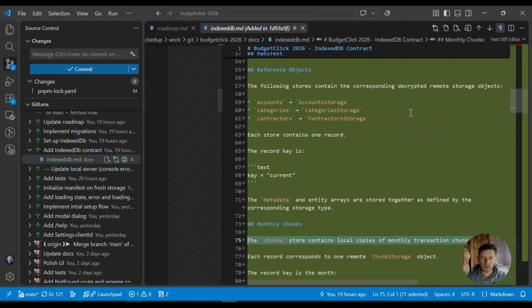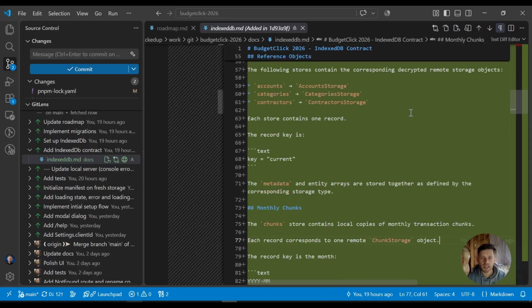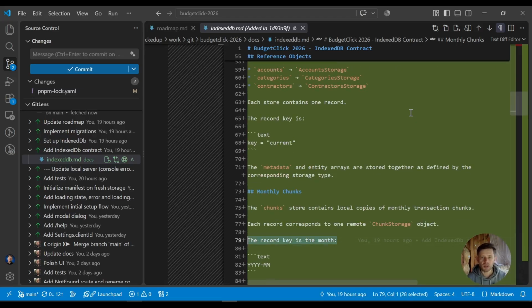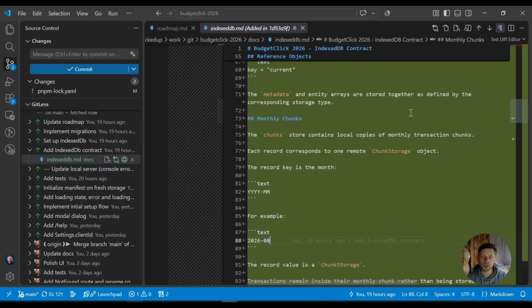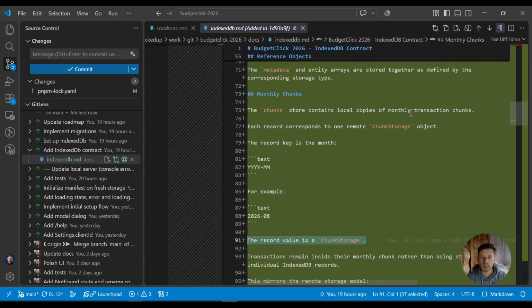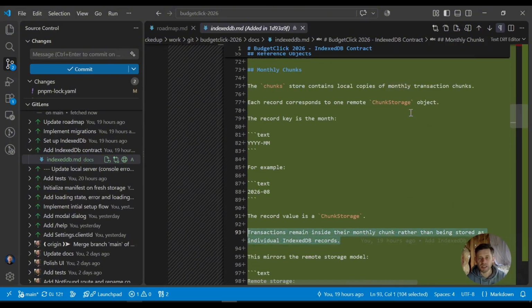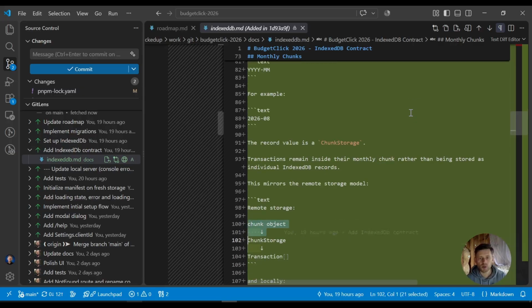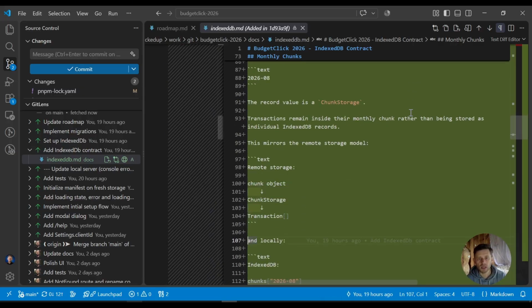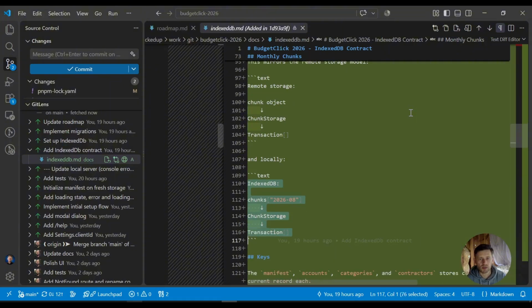Monthly chunks. The chunks store contains local copies of monthly transaction chunks. Each record corresponds to one remote chunk storage object. The record key is the month, year-month, for example 2026-08. The record value is a chunk storage. Transactions remain inside their monthly chunk rather than being stored as individual IndexedDB records. This mirrors the remote storage model: remote storage, chunk object, chunk storage, transaction; and locally IndexedDB chunks, chunk storage, transaction. Keys.